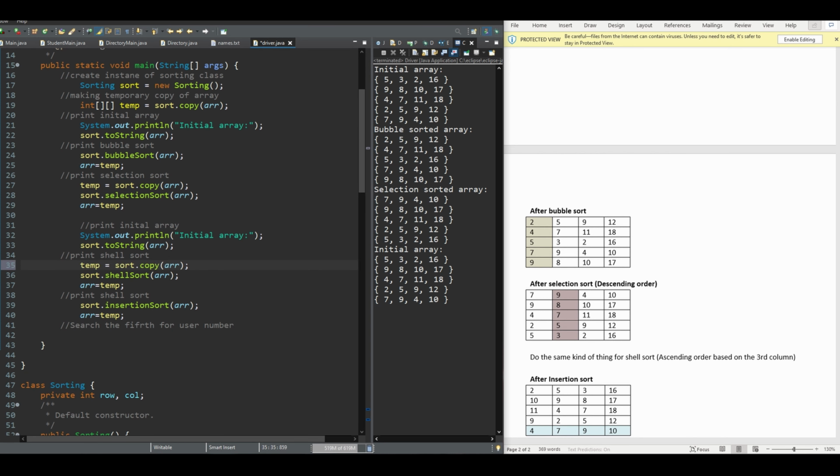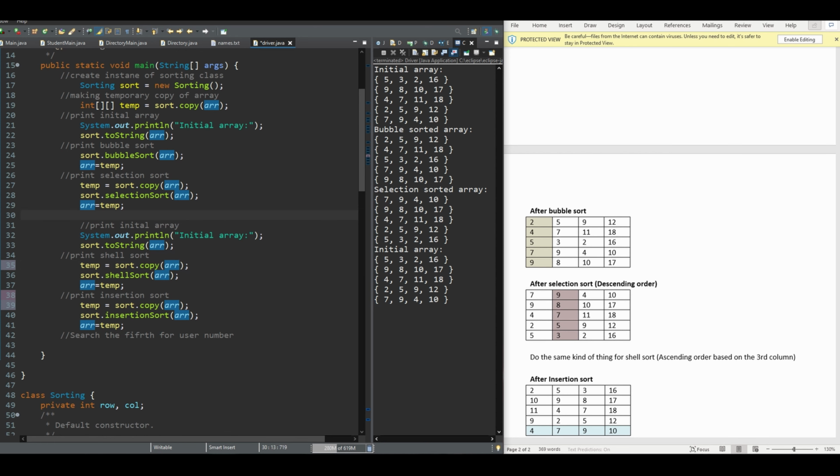So every time our code runs, we are going to need this temp right here. We're going to need it to print our shell sort, and this should be the insertion sort. So we just need that temp is equal to sort.copy. So I guess that means we have to copy it over every single time for it to copy correctly. And so that's our selection sort done. We've copied it. We've proven that the copy works back to the initial array, and our bubble sort works in tandem with the selection sort.